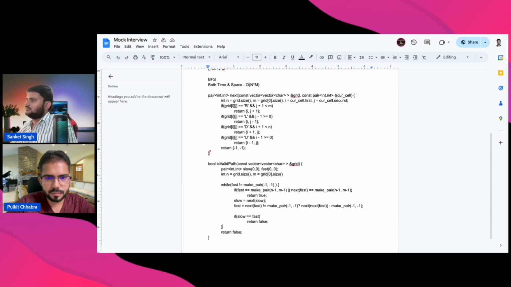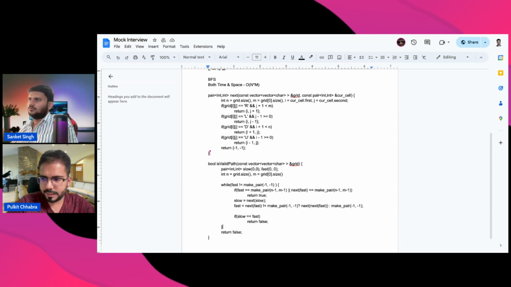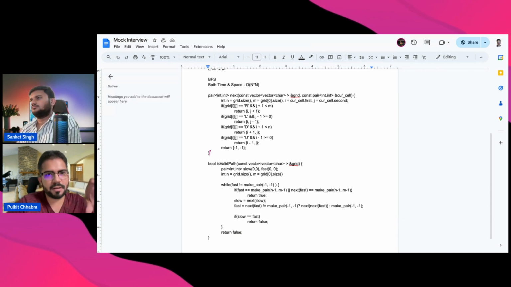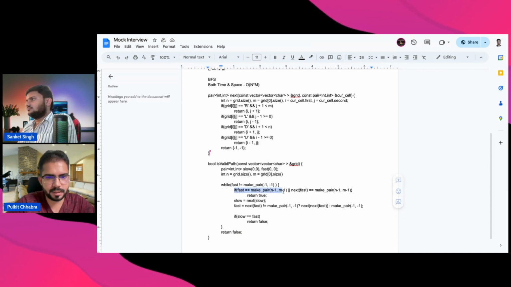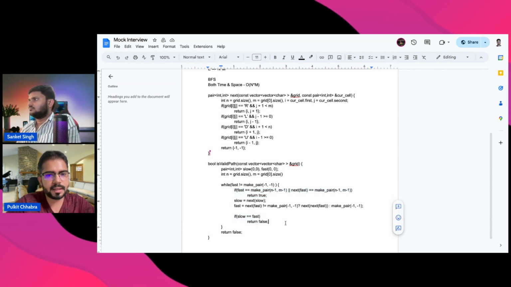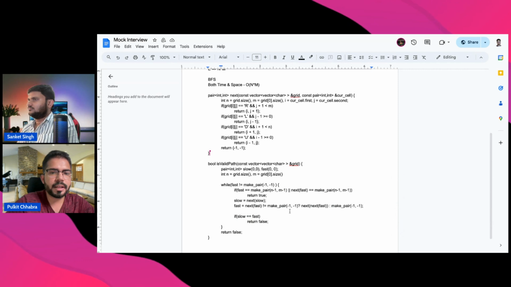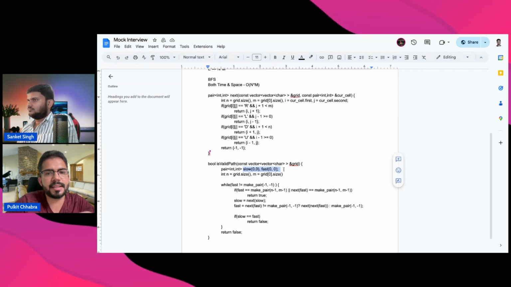Makes sense to me. I was just thinking about a couple of edge cases. Even if there is a grid of just one cell, like one row, one column, then in that case also it will just work in the first iteration only. And I am checking for slow and fast after making my changes, because I want to check these from the second iteration onwards, because in the first iteration they're anyway equal.